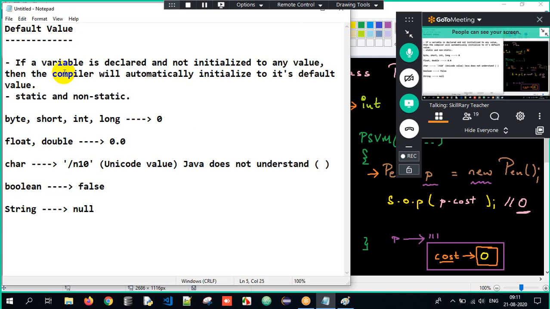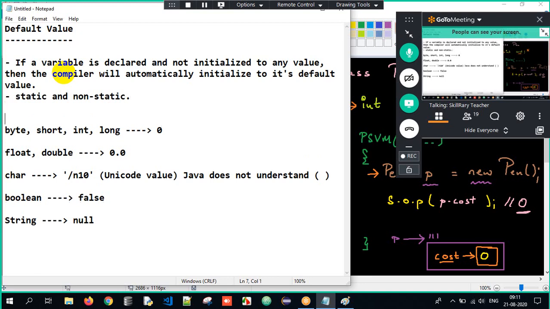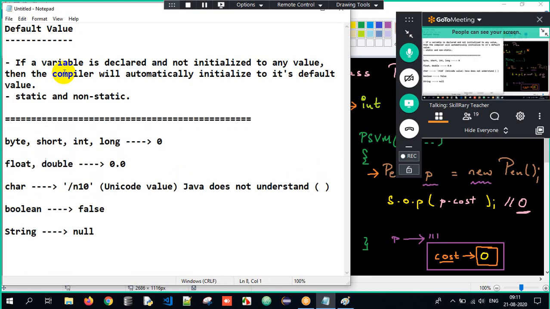We haven't yet discussed what static is, but it will get allocated. Default values are applicable for static variables also, non-static variables also. And we'll be talking about static a bit later. Now, sir, what is the default value for non-decimal numeric values? For example, byte, short, int, long.